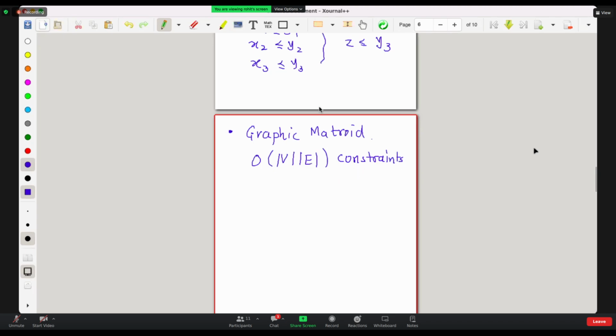Originally the number of variables is the number of edges. You have one variable for each edge, but then you introduce many new variables, and that helps you bring down the number of constraints to this much. Similarly, for transversal matroids, you can come down to a polynomial, poly in the input size, in the ground set size. So this is possible for these two matroids, and it's possible for many matroids, not just these two.